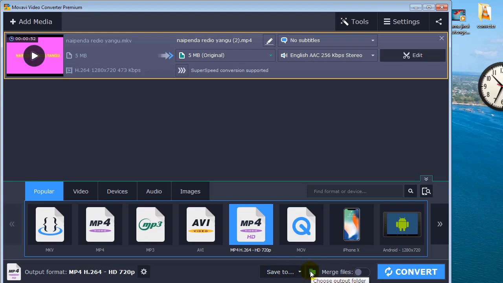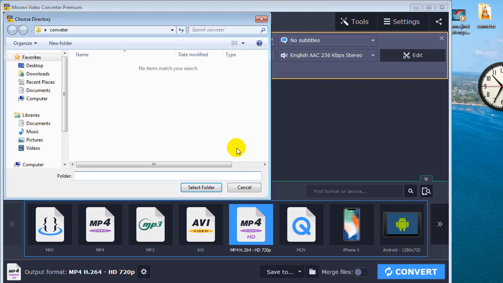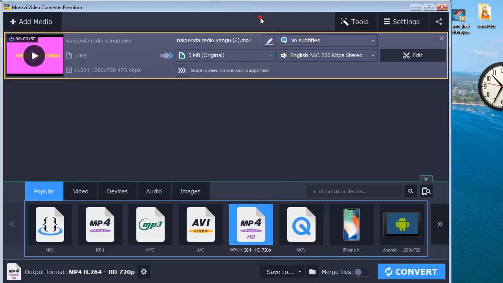and here you can choose your destination folder. In my case, I have already created one. If you haven't created your destination folder yet, you can come here, just click, and you can choose the folder that you like. In my case, I already have the destination folder.